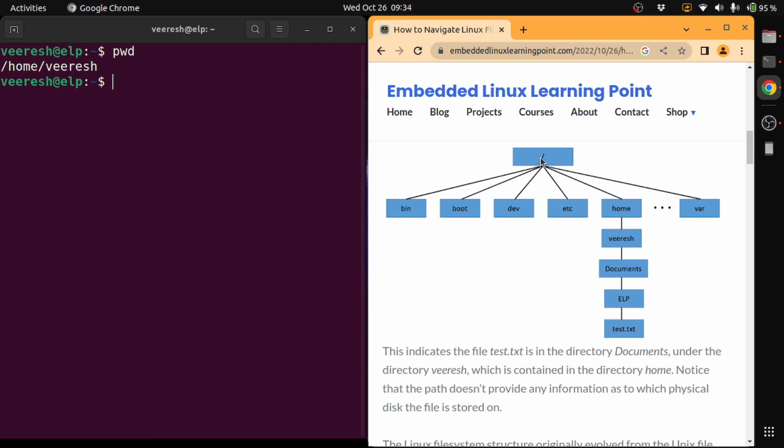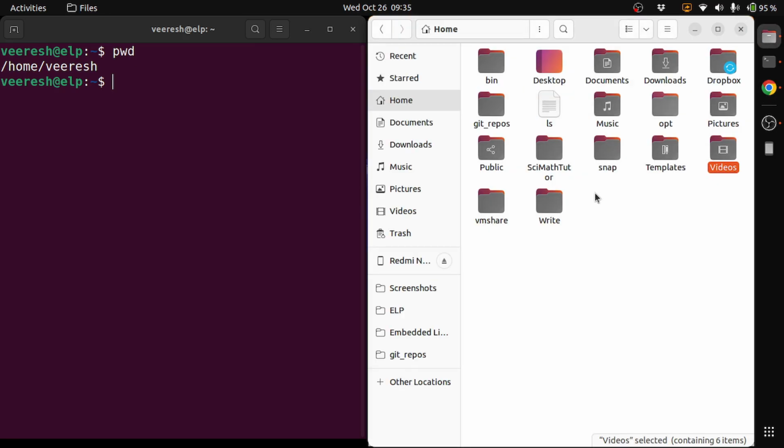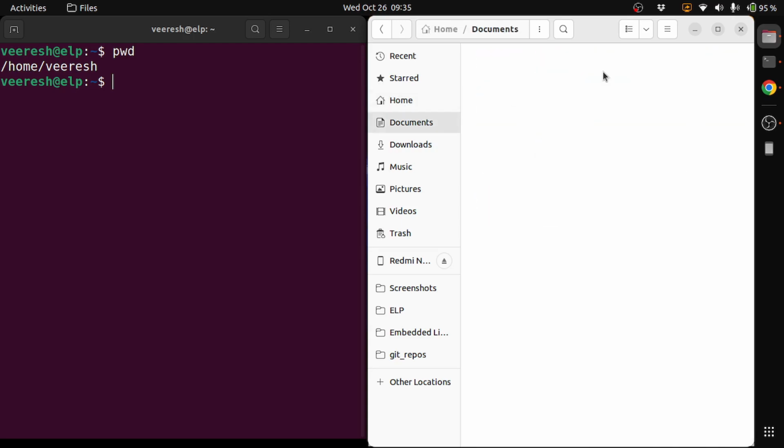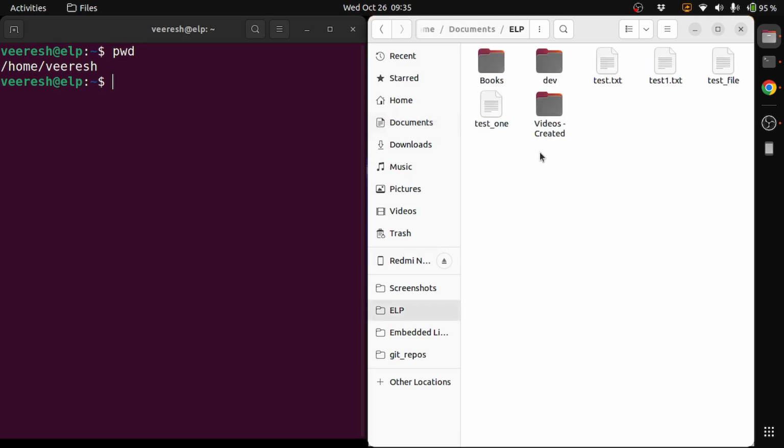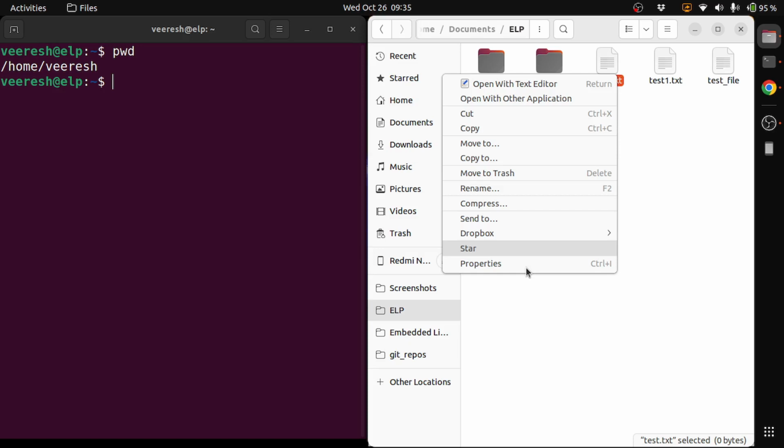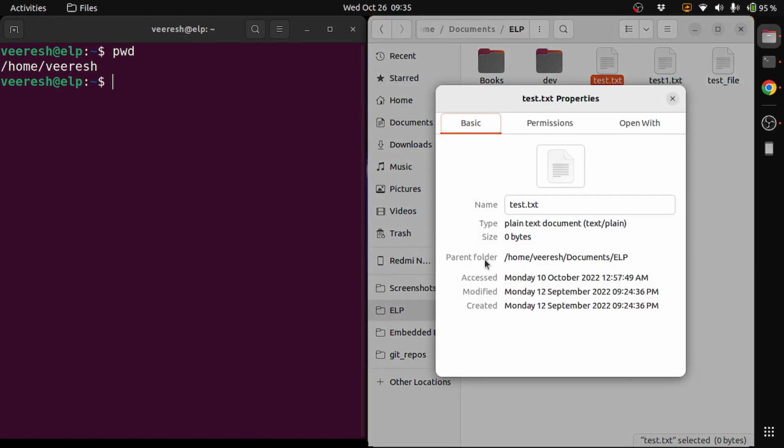So if you have to see this in the file system, there's a home directory, and then under this you have documents and the elp, and there is the test.txt. And if you right click and then open the properties, what you would see is the exact parent folder is this home path, and this is the text file. So that's how you will see it in the Linux file system.